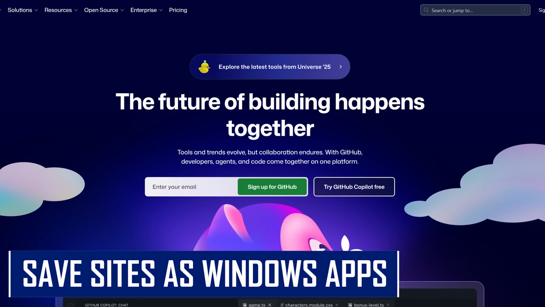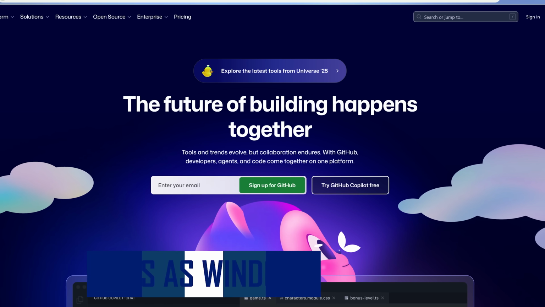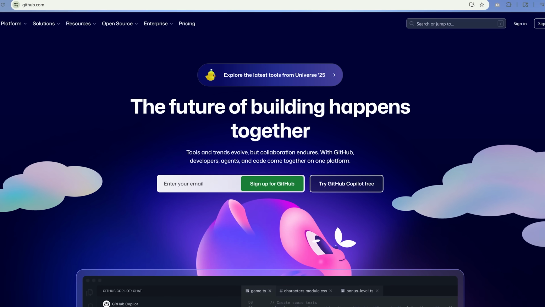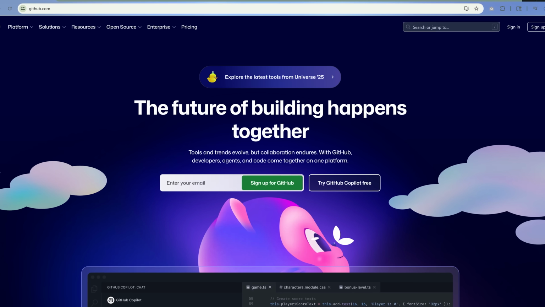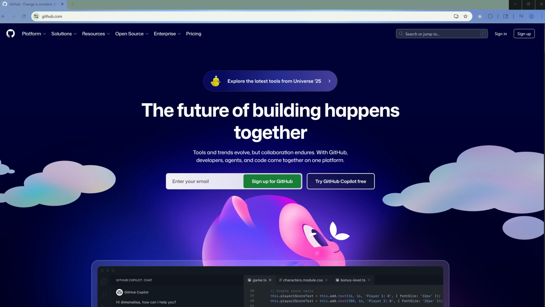Being able to turn web pages you visit often in your browser into Windows desktop apps is handy so you don't have to open a web browser to navigate to it every time. This works in Chromium-based browsers like Chrome, Edge, Brave, Vivaldi, etc. Firefox at this time does not offer this feature.